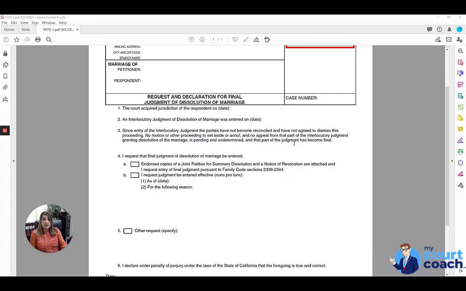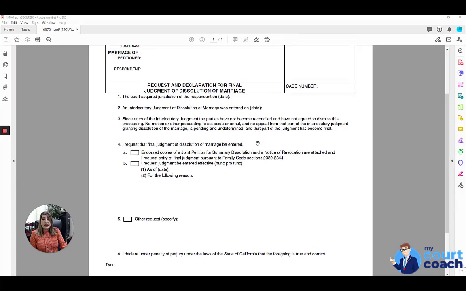Below that are just some representations being made that since the entry of that judgment, the parties have not reconciled, they have not agreed to dismiss this proceeding, there is no pending motion to set aside or annul, and there's no appeal currently pending from that judgment. So provided that's all true, you can go ahead and continue to fill out the rest of this form. Then in line 4, it states that you're requesting that the final judgment of dissolution be entered. There are some other options that you can fill out below. You don't have to. If it's cut and dry, as in you submitted a judgment that reserved jurisdiction over termination of marital status, then you can be done with this form after signing and dating below.